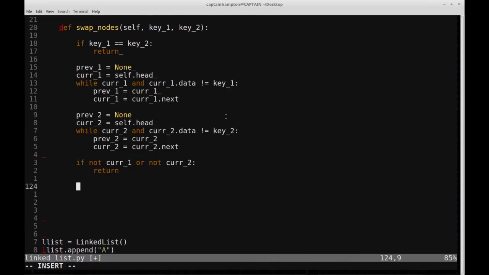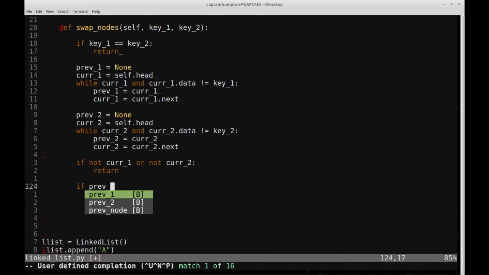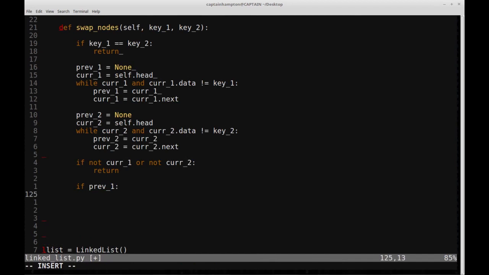So let's go back to the code, because maybe that will be a little bit more clear. We want to check, is the previous node a thing? Does it actually exist? Is it set to something that isn't none? If it does exist, then we can set the next pointer of that equal to the current pointer of the second thing that we care about.